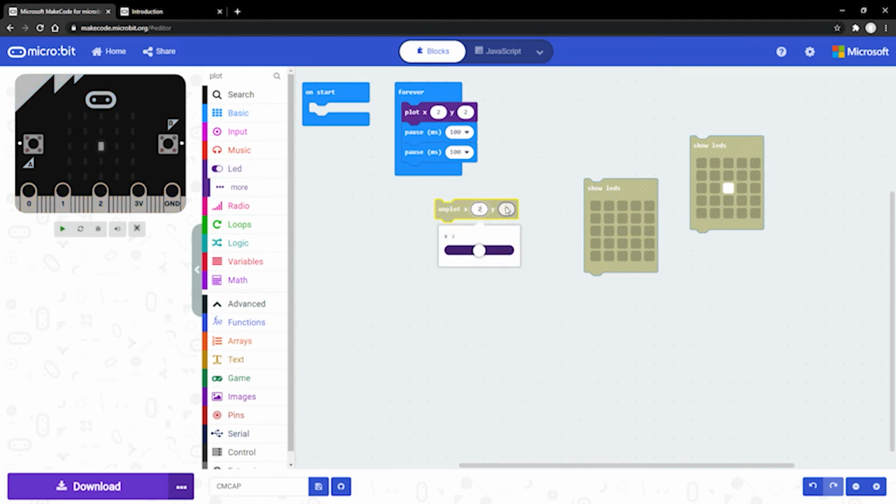So just the same light, switch it off, put it back in, and if we run this, aha, we can see it's flashing. So we can change the time, so maybe 1 second, and 1 second, and play it. Then it will flash at every second. And therefore, we have a flashing light. And we also understood the coordinates of the LEDs on the microbit.